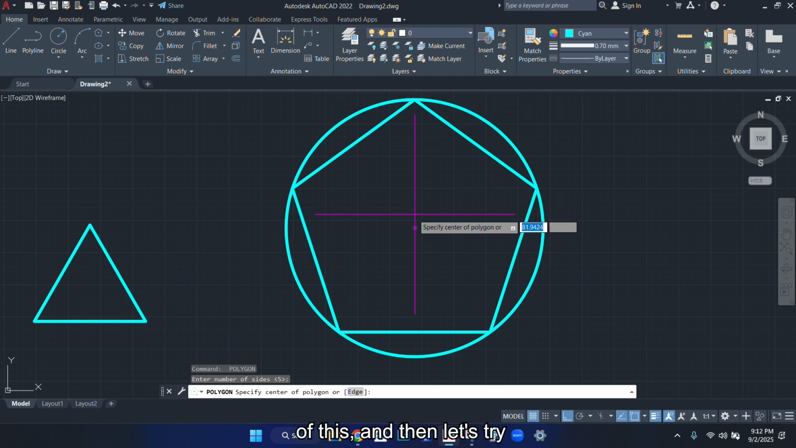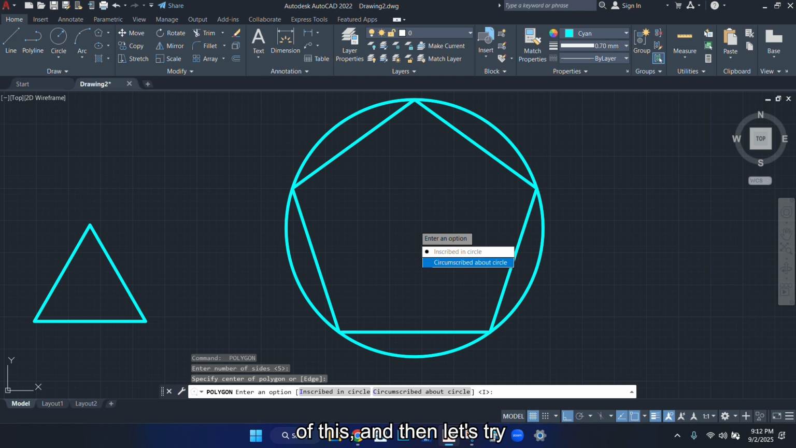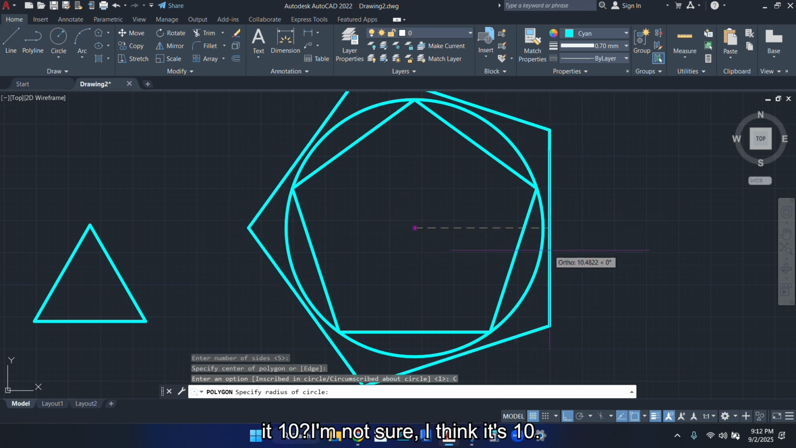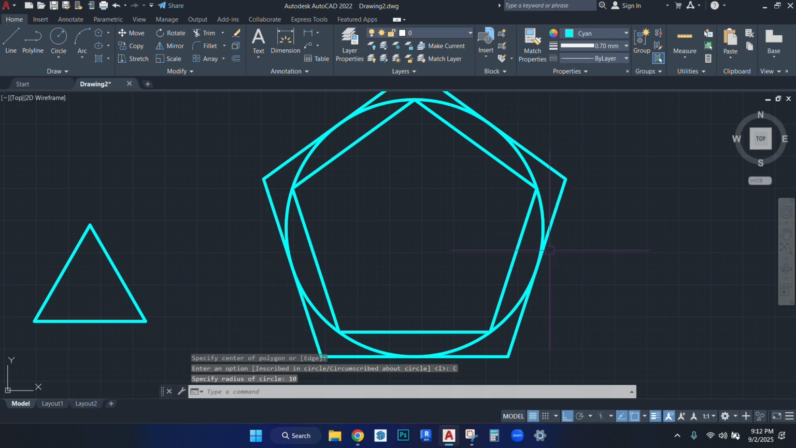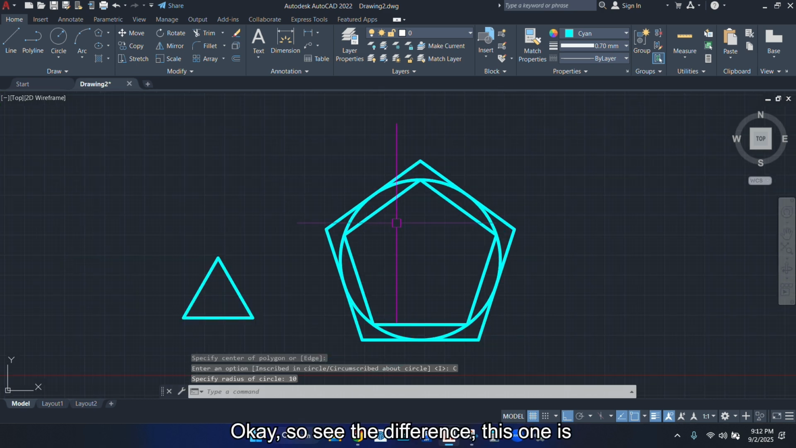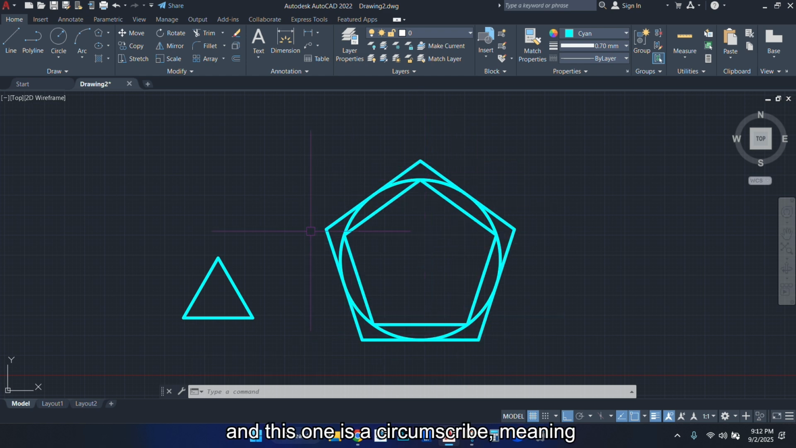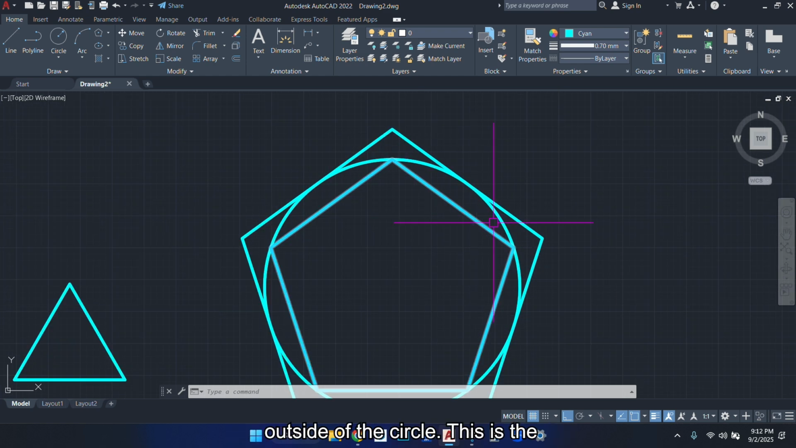Specify the center point of this. And then let's try circumscribed. I think it's 10. Is it 10? I'm not sure. I think it's 10. Okay, so see the difference. This one is an inscribed pentagon, and this one is a circumscribed, meaning outside of the circle. This is the circle. Okay, now let's continue.